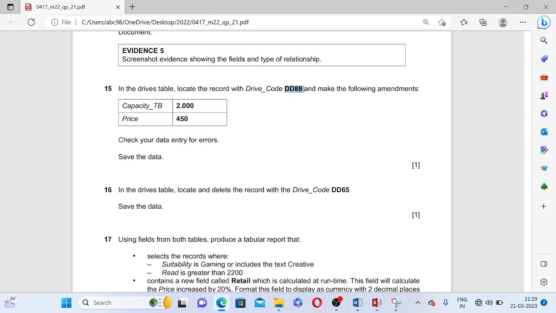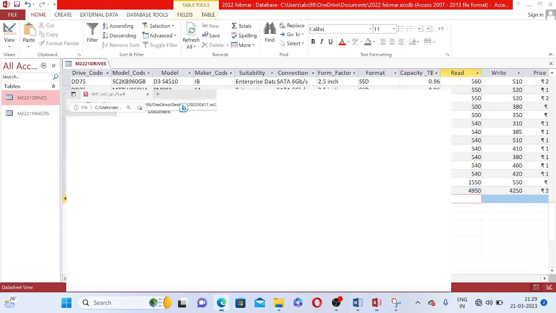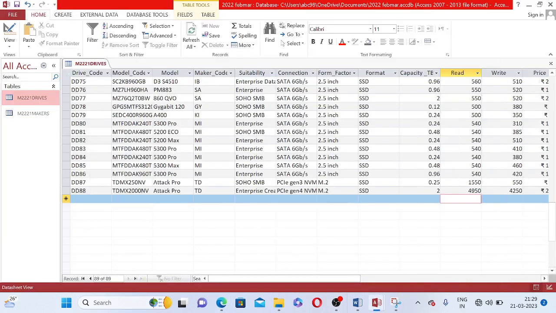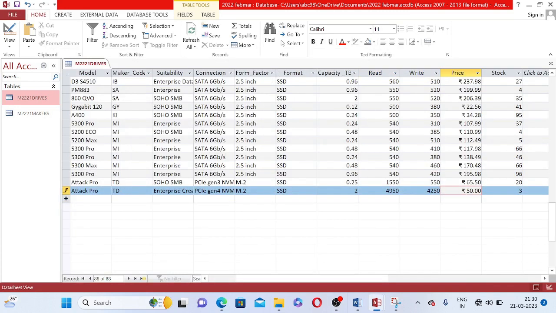Now you need to make the following amendments. Capacity TB should be 2.000. Here it is given 1, so we need to change it to 2.000. Done. Next, price should be 450. It is given 250 here, we need 450.